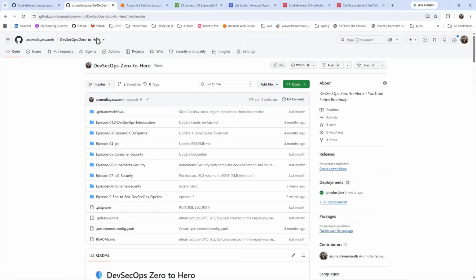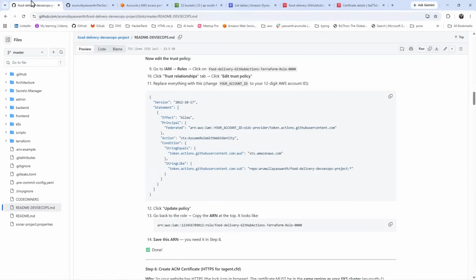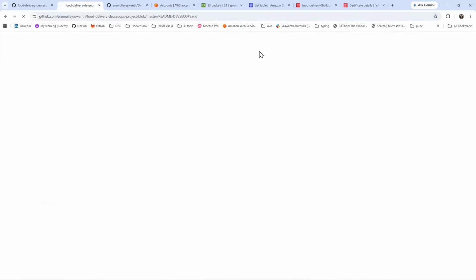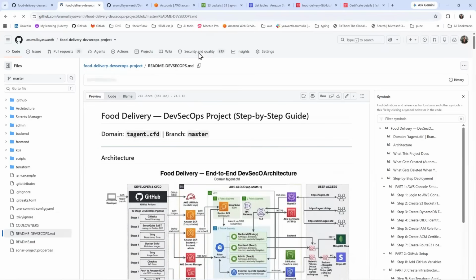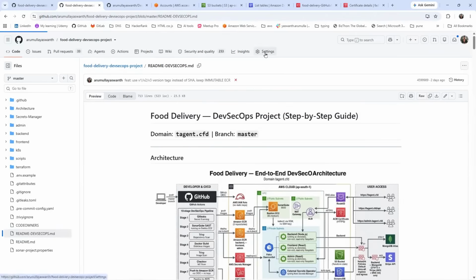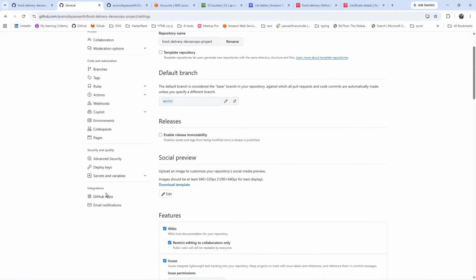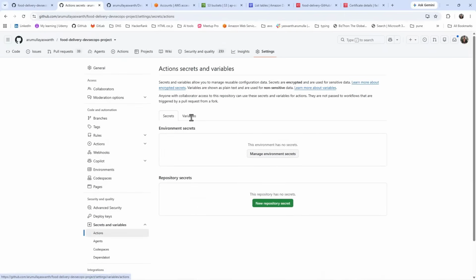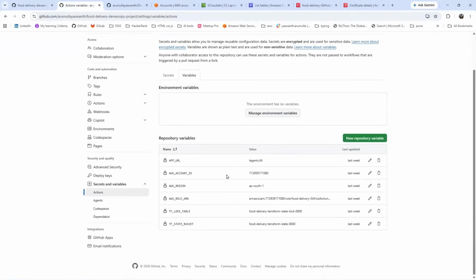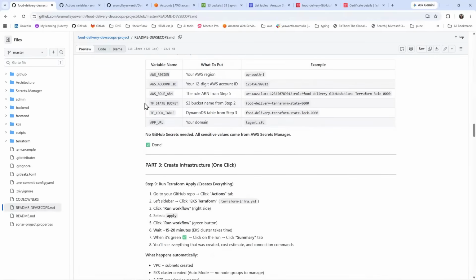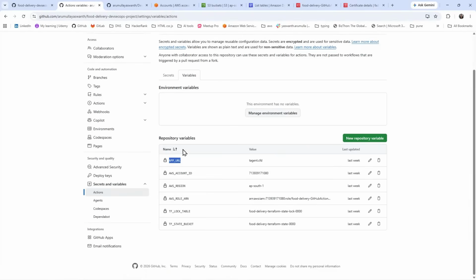And after that, now we need to go to GitHub Actions. Go to Settings, Secrets and variables, Actions. Go for the variables. In the variables, you need to create four variables. First variable is APP_URL. See, I gave here whatever the details. For APP_URL, you need to give your domain name.